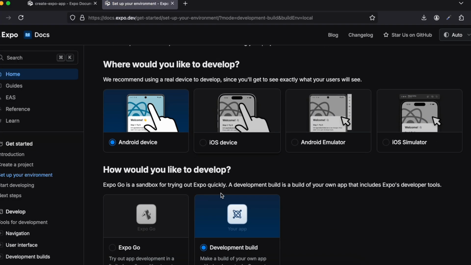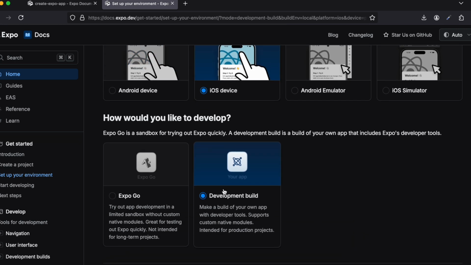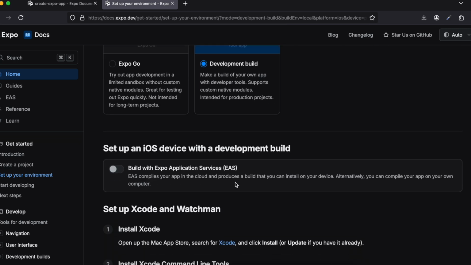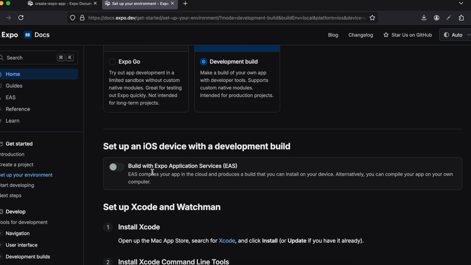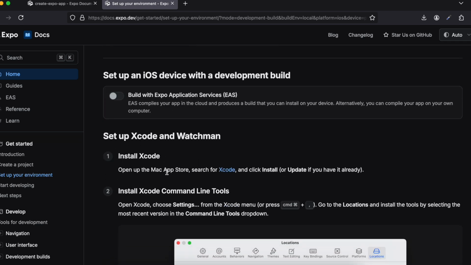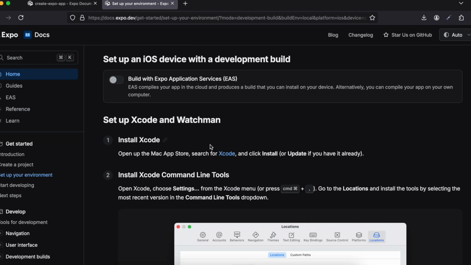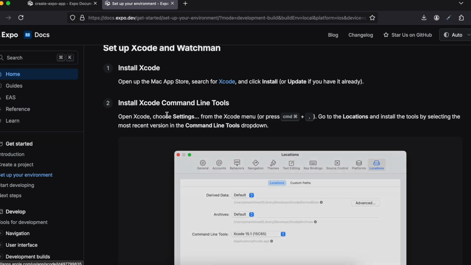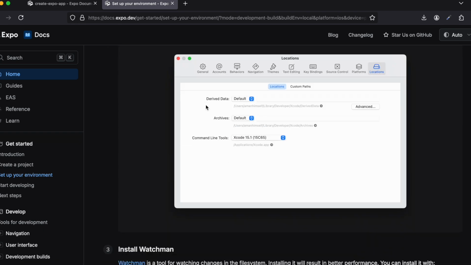Firstly you will have to select iOS device. Here you will have to select development build. I'm not using EAS because I will be building my app locally, it is a simple tutorial, and EAS is not required for this. I have already installed Xcode. If you have not done this, you will have to do this. You will also need to install Xcode command line tools. I have already done this.